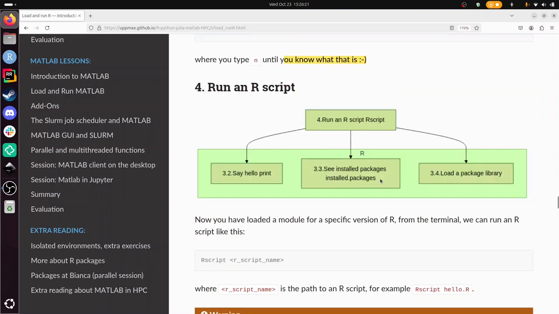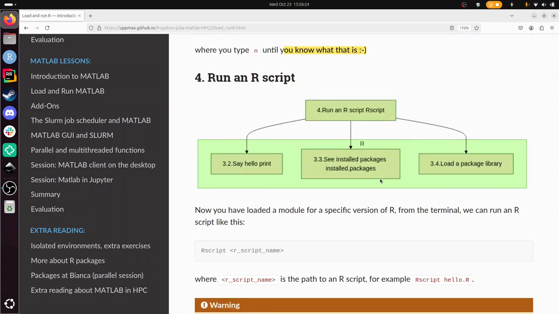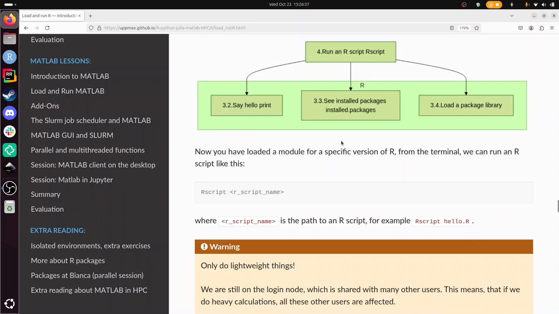All right, so we've loaded a module. We've started R, but we can also run R from a script. We can run an R script using the program called Rscript. You do that like this. On the terminal, you type Rscript and then the name of the script. For example, the script is called hello.R. You type Rscript space hello.R. Again, we're on the login node, so we only do lightweight things.